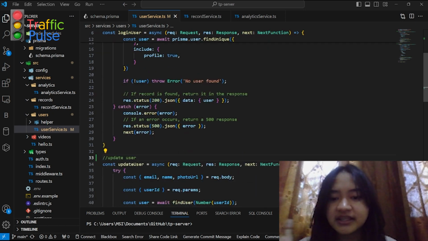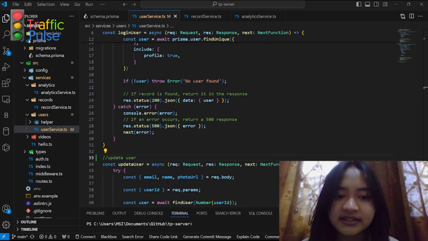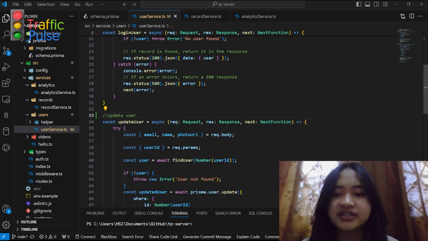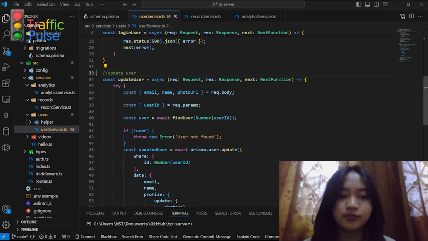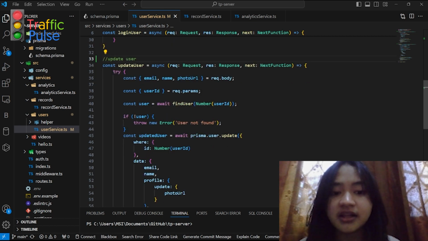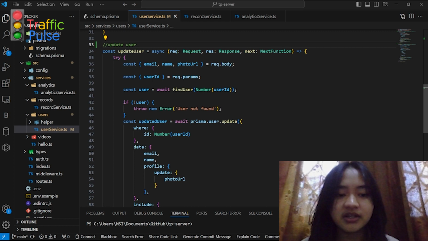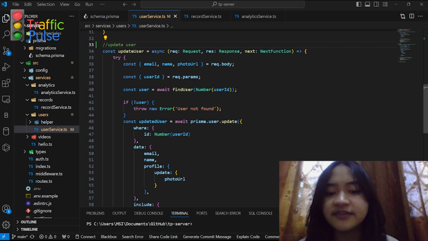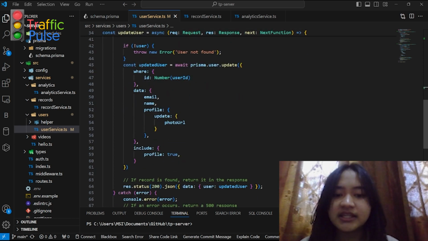And the next, the code defines an asynchronous function, update user, that handles a put request to update a user's information. It extracts the email, name, and photo URL from the request body and the user ID from the request parameters.